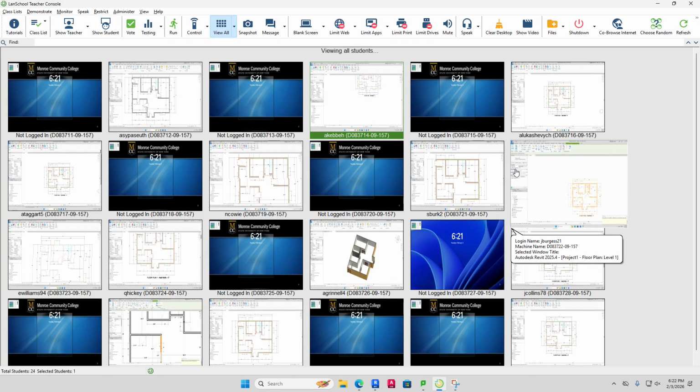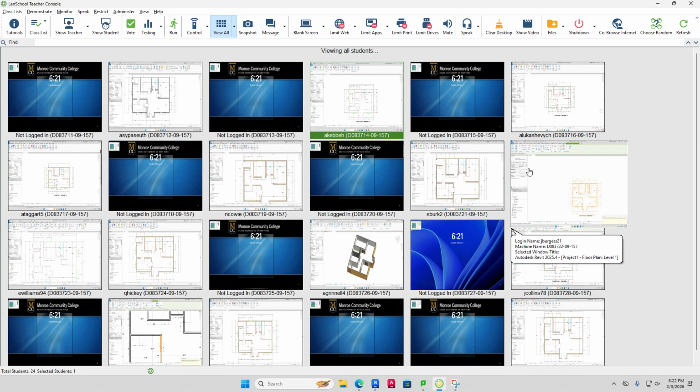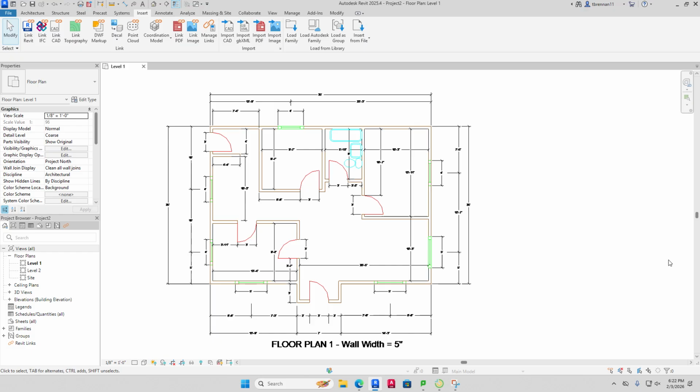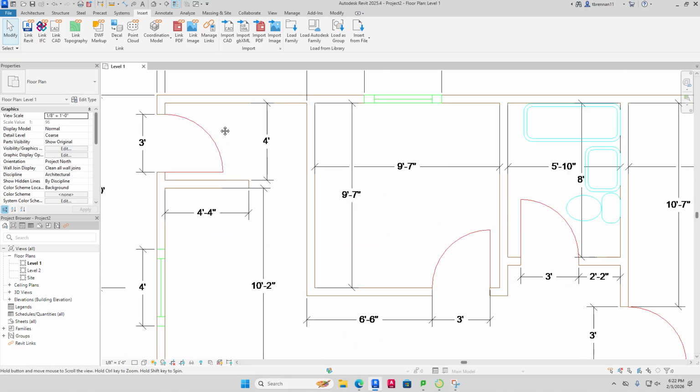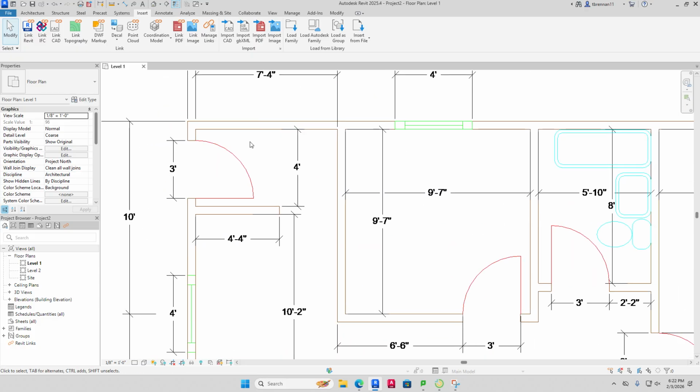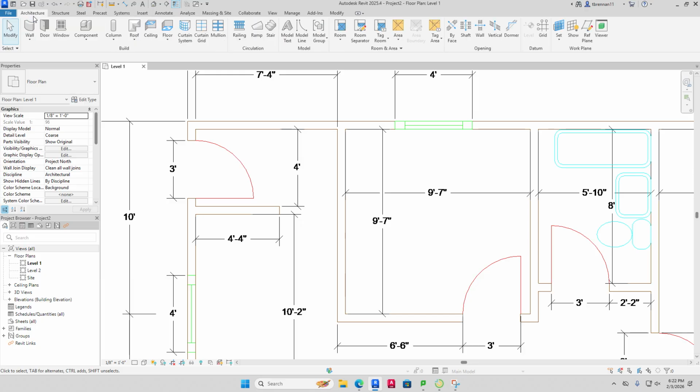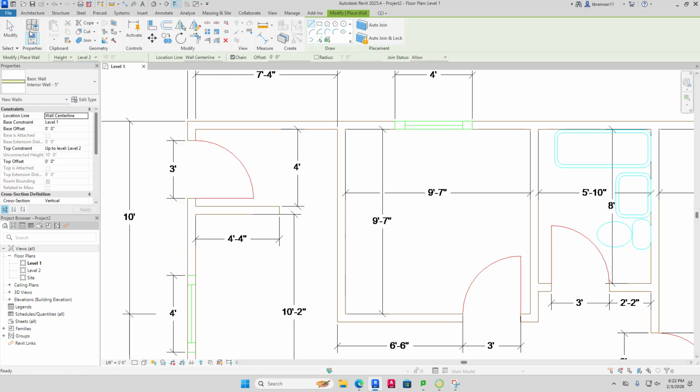Okay, so zoom into it. Very good. Now, we're going to start by putting in the exterior walls. So now what we're going to do is this. I'm going to zoom into the upper left corner, and now I'm going to go back to the Architecture tab. So we click on Architecture, and we're going to go to Wall.